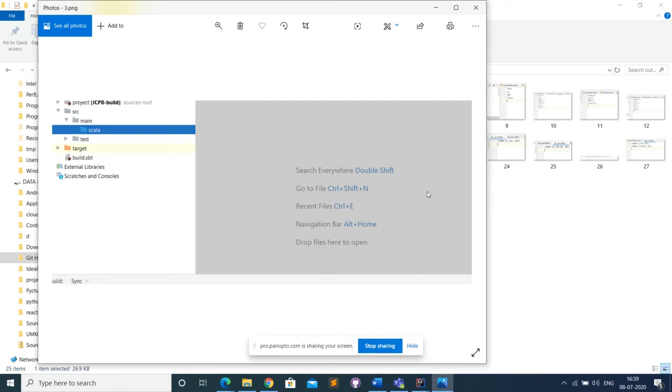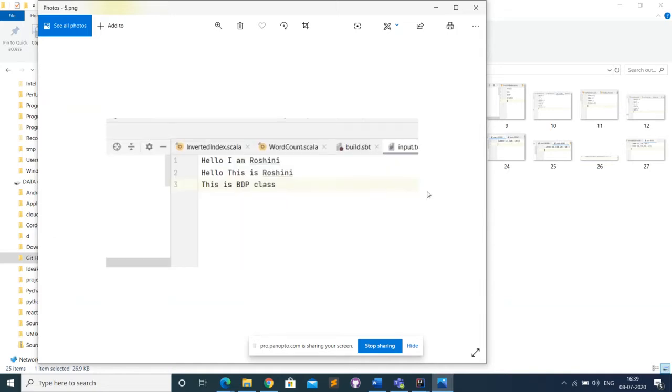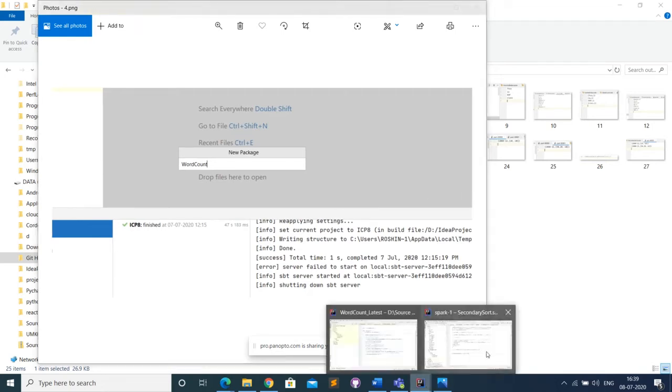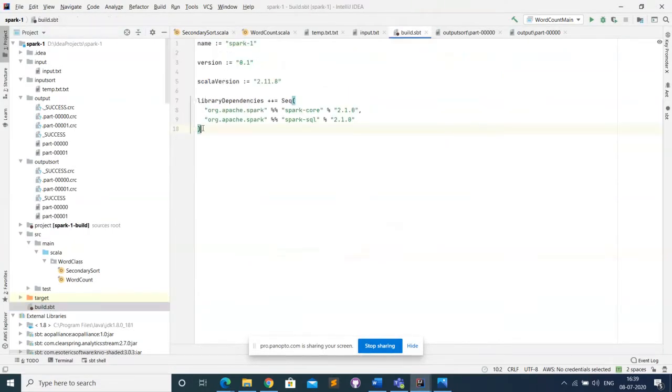After that, we have to wait until the SBT loads here. Then inside the Scala folder, we have to create a new package, where we have to give the name of the package. The name that I have taken is what is coming here. After that, we have to set the dependencies in the build.sbt. These three will already be there by default: the version and the Scala version. Then we have to set the library dependencies.